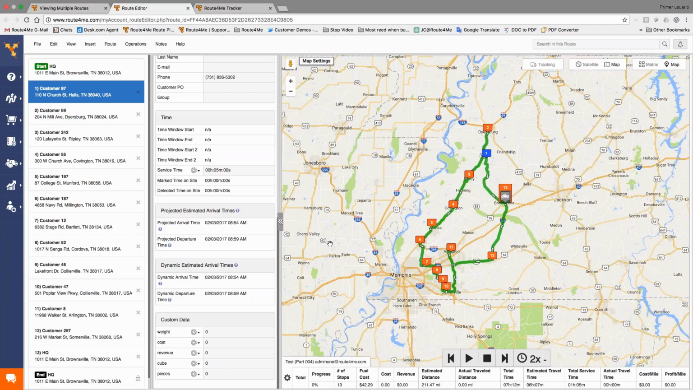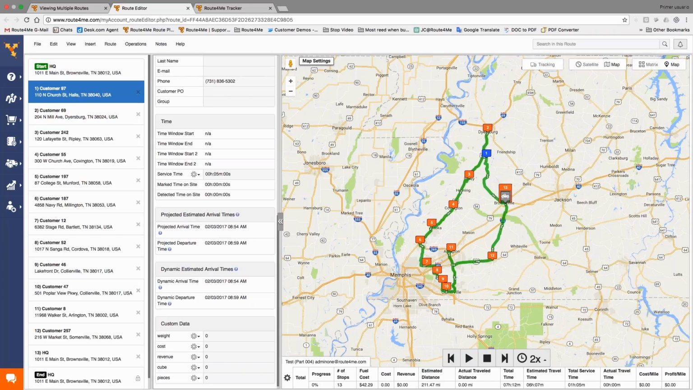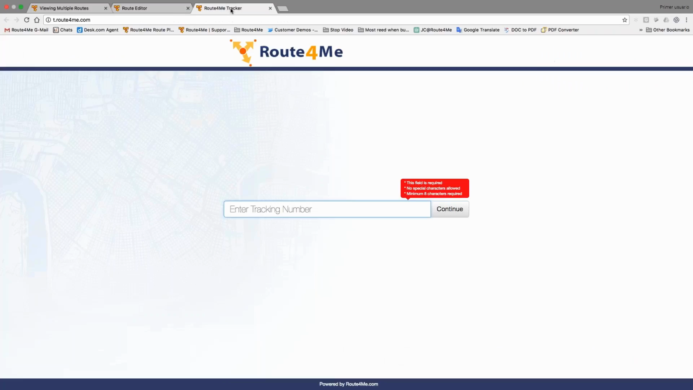Okay. Now, are they going to know exactly where my drivers are? Well, it's up to you. We do offer a solution. For example, each route comes with a tracking number. Okay, and what you can use is our t.route4me.com, and customers can go onto this website.